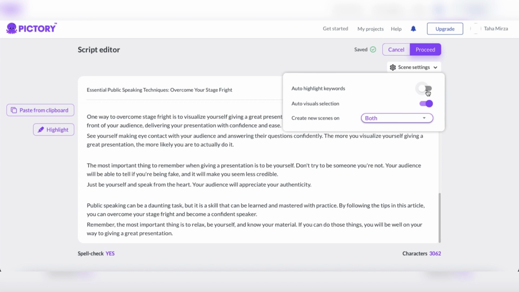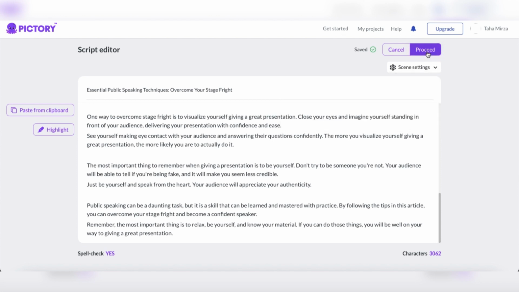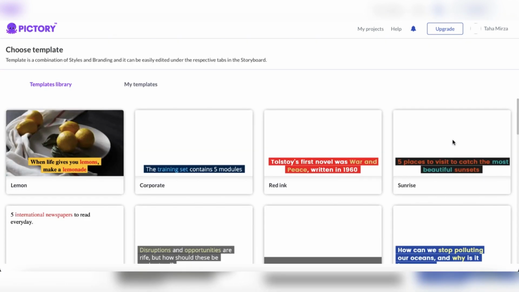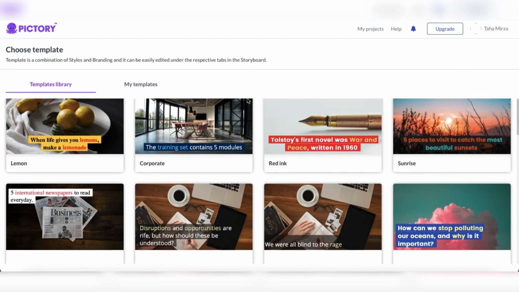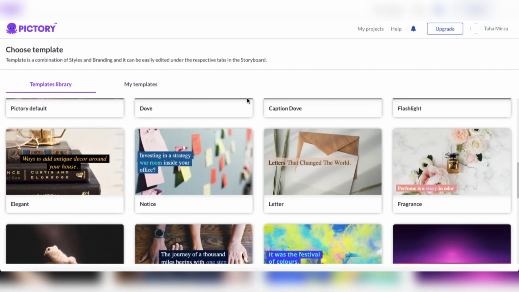Keep the auto visual selection function turned on, as this allows Pictory's text-to-video AI to read your script and select the best scenes that match your keywords to engage your viewers. Pressing the purple Proceed button allows Pictory's AI-powered technology to do its magic, creating amazing graphics that match and bring your story to life. The next phase is selecting your Pictory template, where creativity and customization reign supreme.